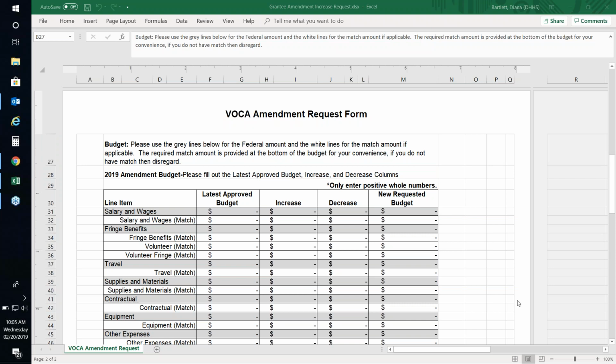Then show on the next, and so the increase and the decrease columns, you're going to show where you would like to increase or decrease money. Do not use negative numbers here. Do positive numbers in the increase, positive numbers in the decrease, it'll work out.